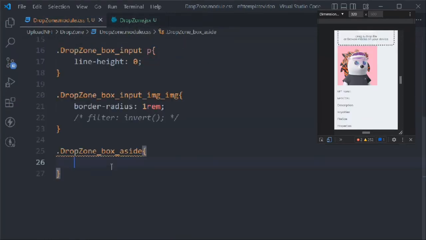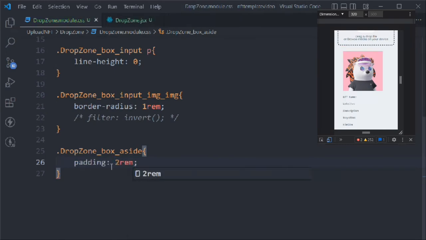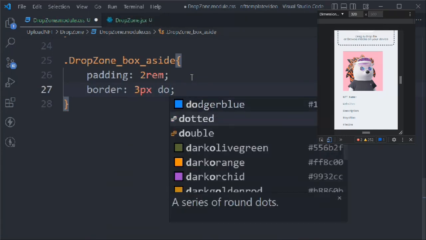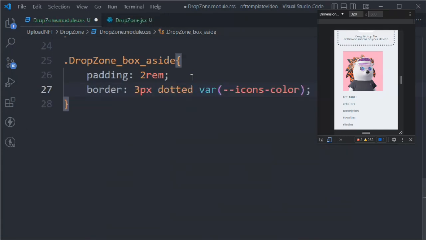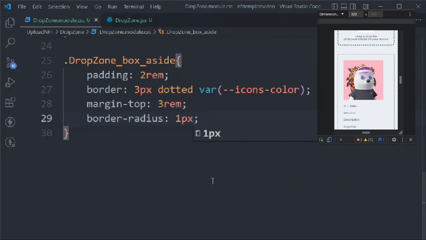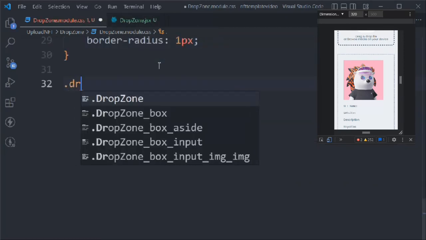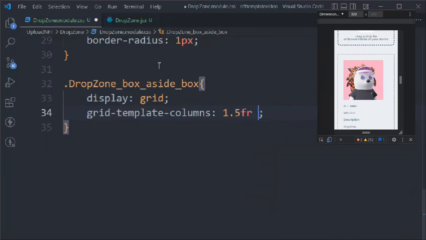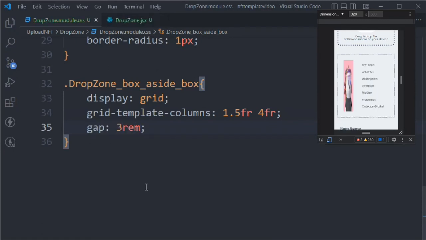So the first thing we want to do is padding is going to be 2rem, and let's come down, we're going to target the border, it is going to be 3px dotted, and it's going to have our icon color. Margin top is going to be 3rem, border radius 1rem, and we'll have the drop zone box aside box, and the display is going to be grid. Grid template columns 1.5fr and 4fr, and gap is going to be 3rem. This is how it will look.